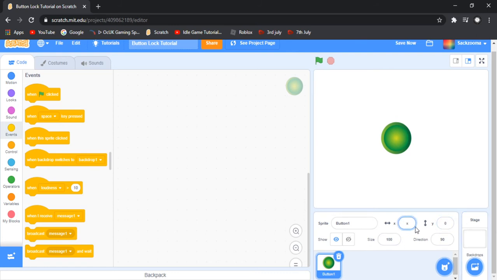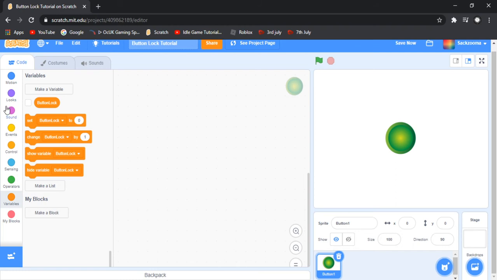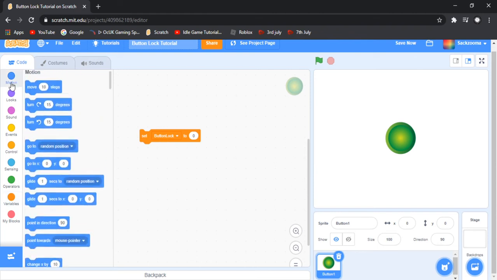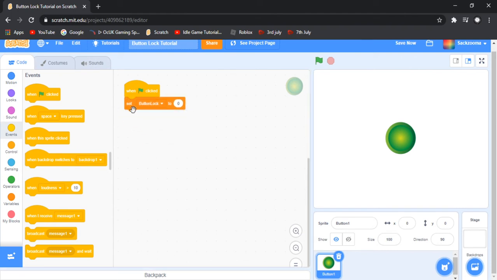Now that our button is in the very center, all I am going to do is go to variables and rename this variable. We don't need to create one because Scratch has thankfully created one for us, so it speeds up our process. We're going to rename this to button lock. It doesn't matter what you call it as long as you understand what it is. Now grab this set button lock to 0, then go back up to events and grab the when green flag clicked, and connect those two blocks together.